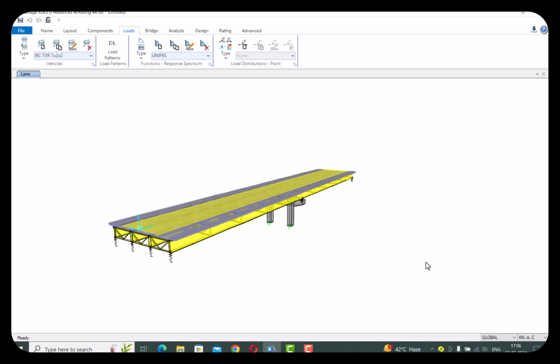In this video, we will see how a moving vehicle can dynamically excite the bridge. To begin with, we have a simple 60-meter long bridge with steel I-girders and a concrete deck. It is 11 meters wide and we have defined a single lane at the center line which is 6 meters wide. We will be running an IRC truck 70R 7x2x2 at 3 different speeds to check the effect.